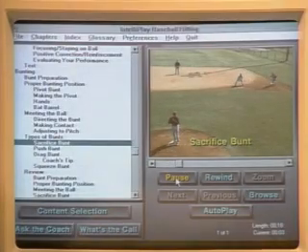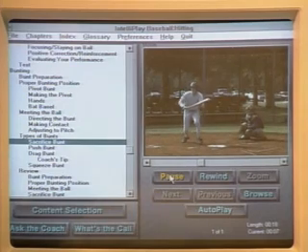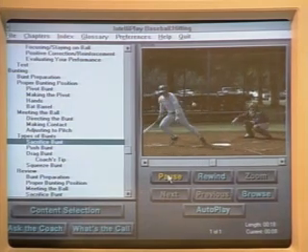A sacrifice bunt is placed by the batter to advance a runner or runners on base. On the sacrifice bunt, you get into bunt position when the pitcher makes the first move toward the windup.